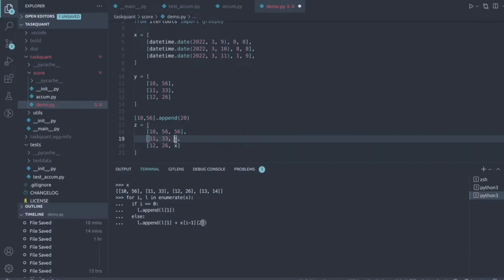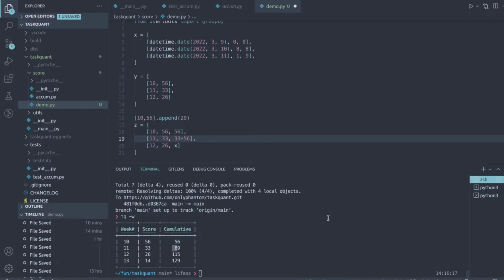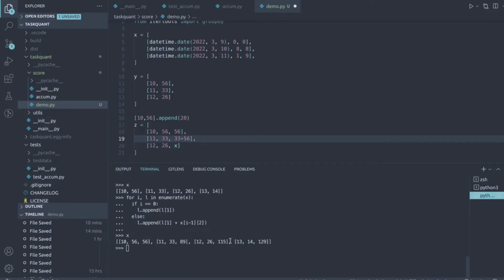So this is going to say, okay, in this case, 33 plus the earlier list, which is here. Oh, 2, index 2. So that's the last element, 0, 1, 2. That's 56. I'm going to say 56. And it's going to compute that, and it's going to append this to a list. Right, so this is what we want. Let's run enter. Now let's print out x. And there we have it. I think this is correct. 56, 89, 115, 129. Take a look, do a quick sanity check. It's exactly correct, right? So that's what we want.